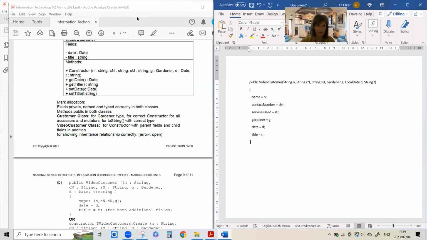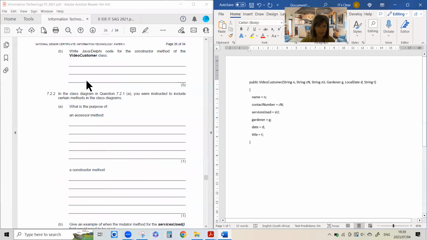Okay, let's go and just minimize that. So that was for 5 marks. It didn't give you a lot of space. It's a bit strange, but that is what you would have to do in there.